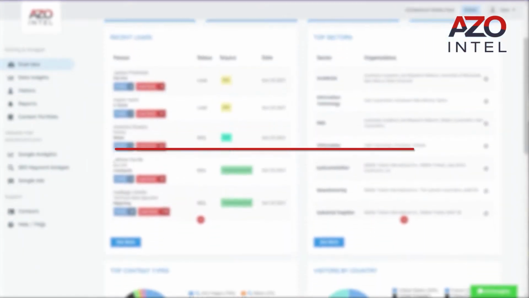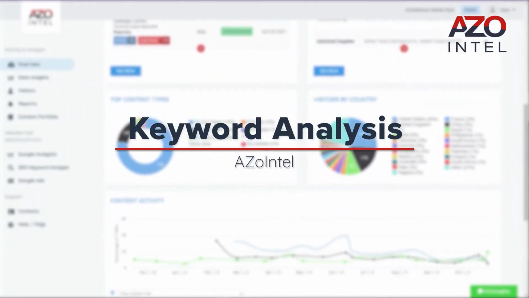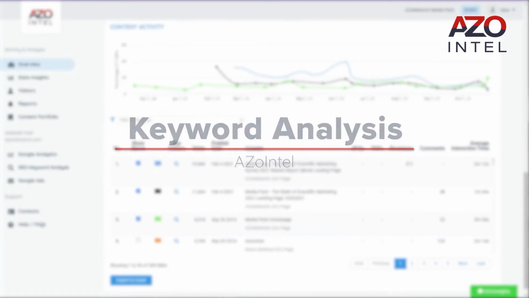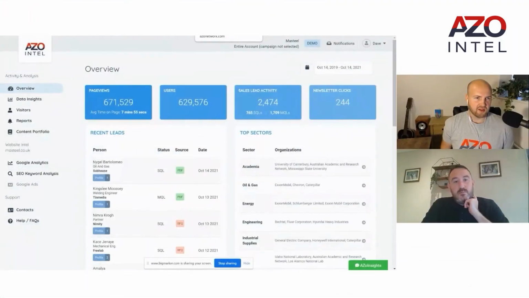Awesome. What about the keyword analysis? If we go on to the next one of the add-on features, how do you find the right keywords to get started with this?